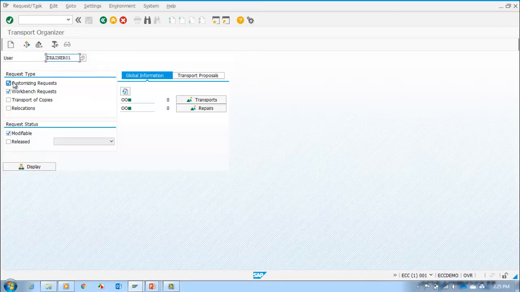You can also search request types, workbench request or customizing request or transport of copies. So for example, here we can also search the TRs which are used by a specific user. Our user is trainer 01. Let's say we wanted to search all the customizing and workbench TRs which have been changed or created by this user, or which are owned by this user, then select this option. We can also say whether it's modifiable or released.